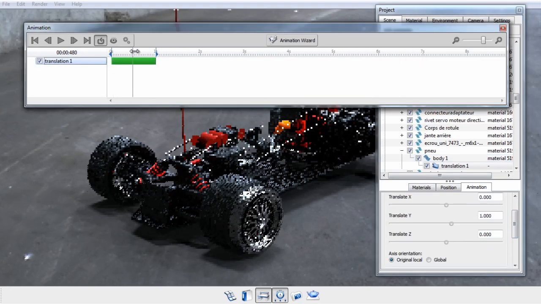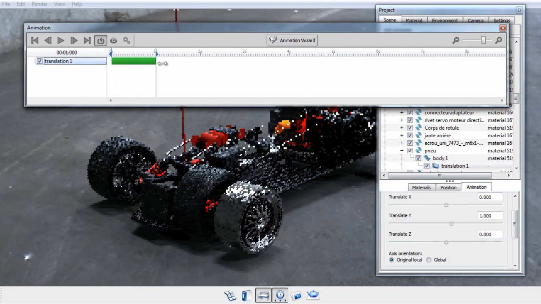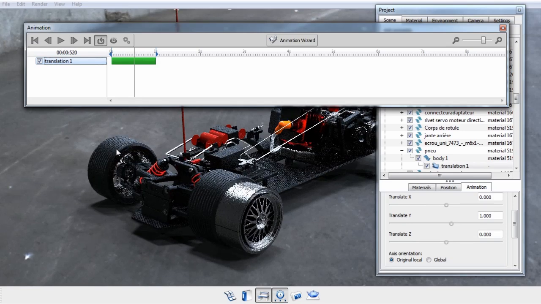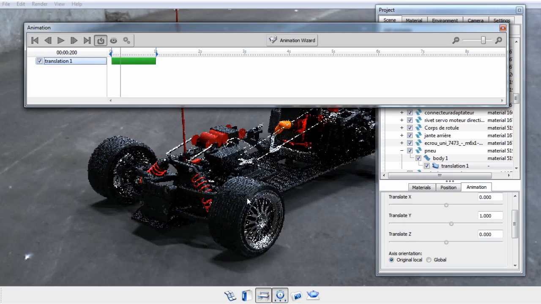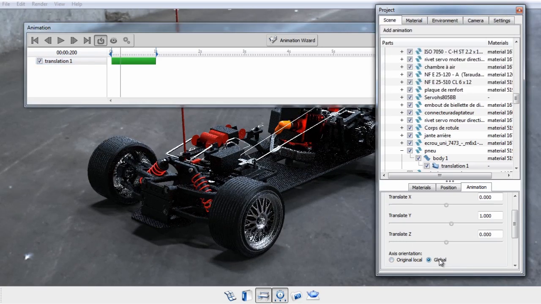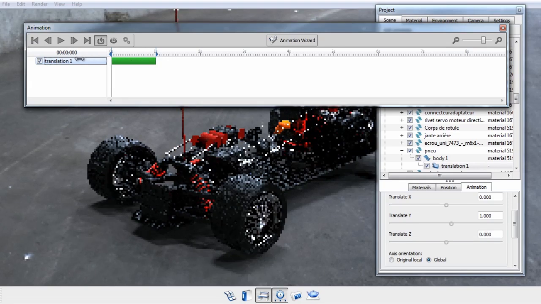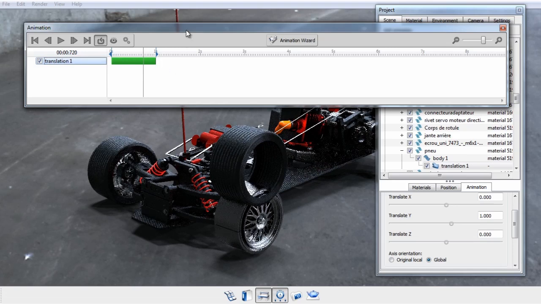Now by default, it will apply it to the local pivot axis. So when this model was created, the y-axis for this part was actually pointing in this direction. If we want it to use global coordinates, we can click Global, and it will move on the world axis. For more information on local and global, please see the section in the manual that covers this, or the tutorial that covers local versus global pivots.